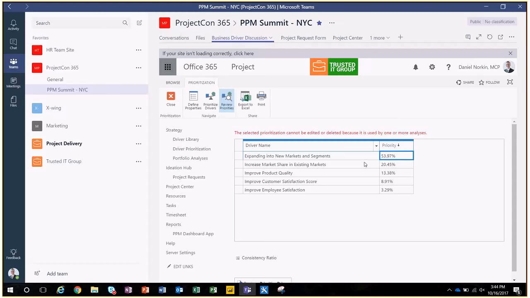So the way that we did our portfolio drivers, and this could be a whole other session on how we do pairwise comparisons. Yeah, sure, go ahead.